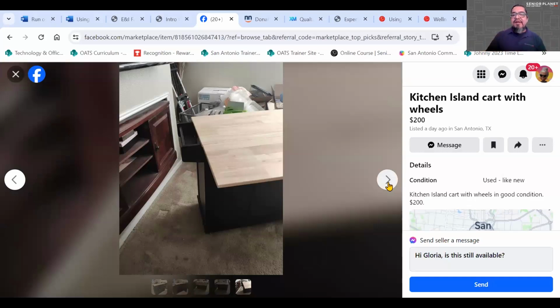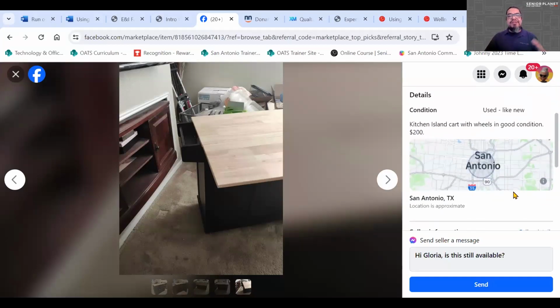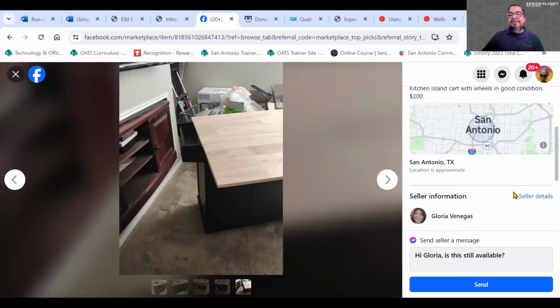Okay, so the description usually is right underneath the condition of the item. It shows you an approximate location of where this person lives, where this item is being sold, but for safety and privacy reasons it won't ever show you an exact address. That is not shared until you make the agreement to buy this item, or your buyer, if you're selling something, makes the agreement to buy it from you, and then you exchange the information. And we'll talk about safety tips here in a little bit.